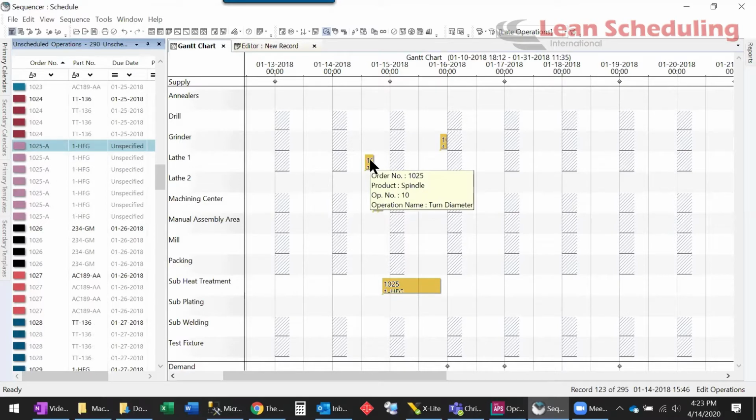Another option with drag and drop is to be able to drag to another resource. So once you've got your schedule in place, this is the most common, where we're saying, okay, this one's running on lathe 1, but I know I can run it on the machining center. So since I'm doing other operations on the machining center, I would like to drop that there. So I'm just going to move that, drag and drop it, and it's in place.